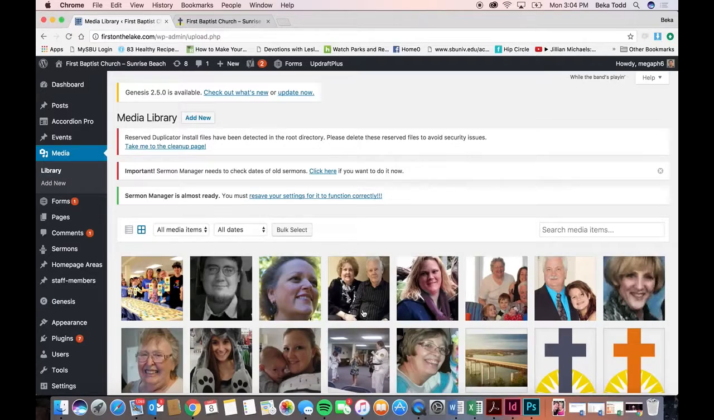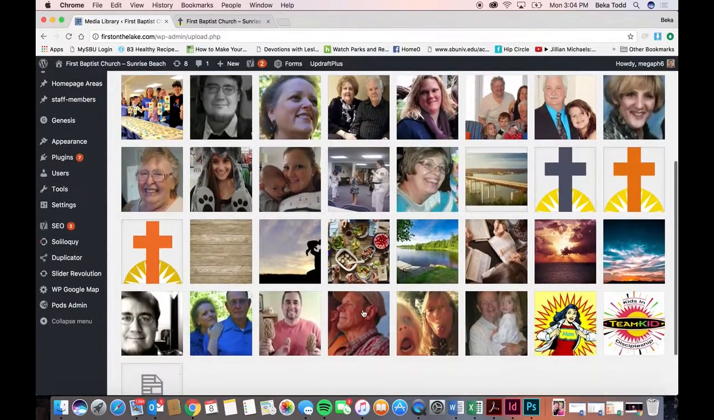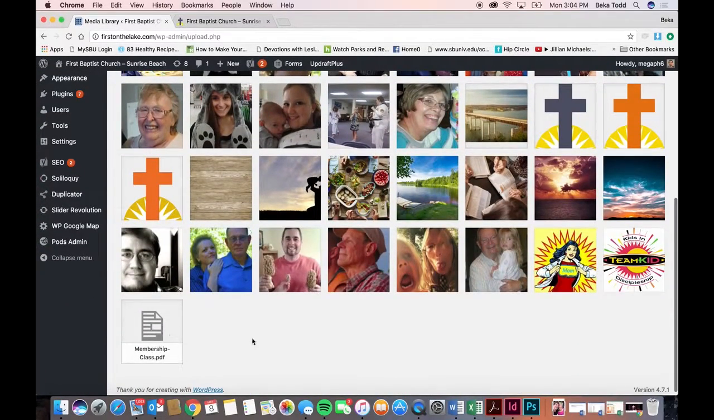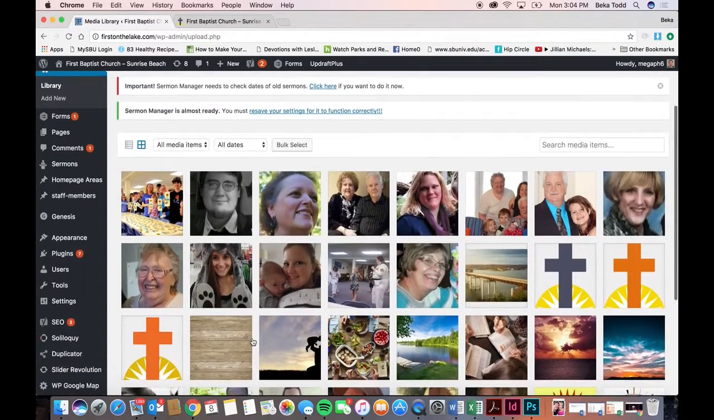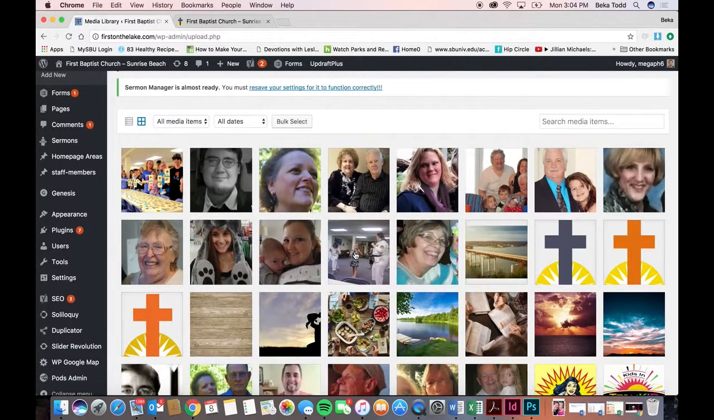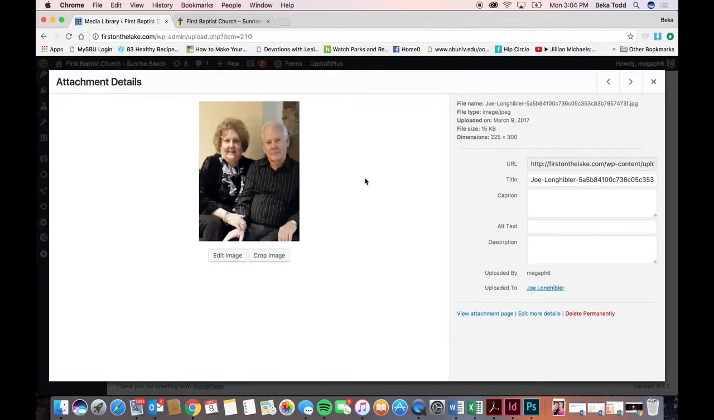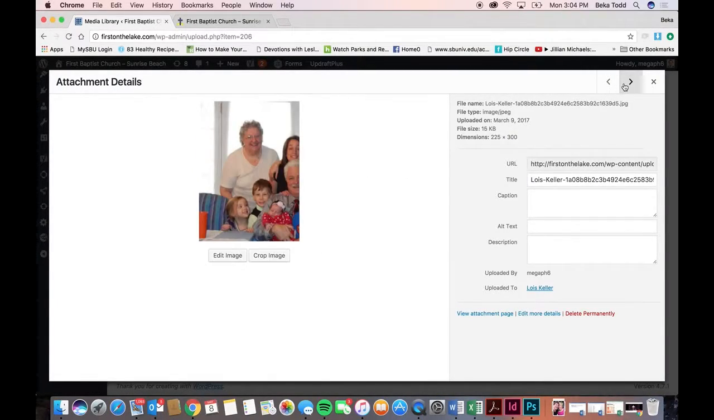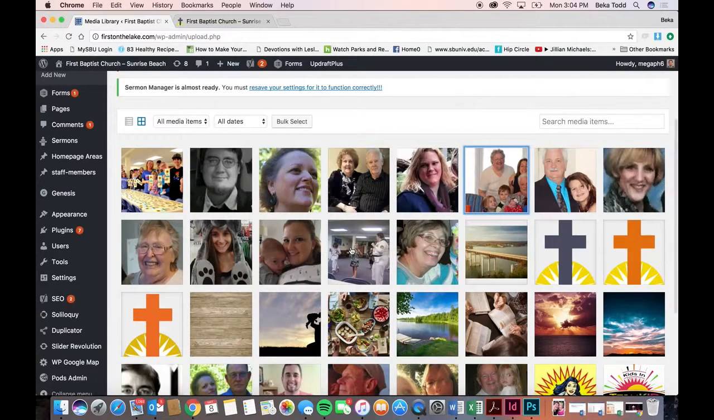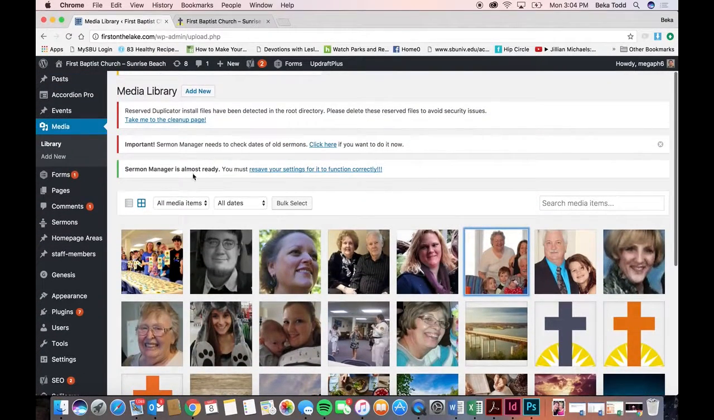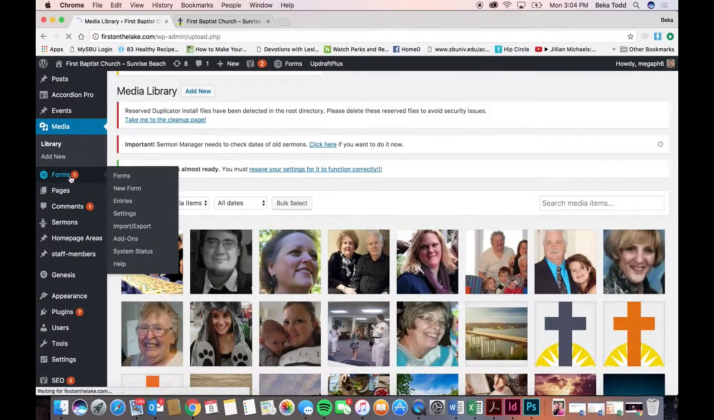This is just where all your pictures, and eventually if you upload any PDFs or files like this, that's where they will be located. So this is just where you can see what you have. You can delete them from here. You can crop them, edit them, look at them. But like I showed you, within each individual page or event, you have the option to add it through there. So you can just see them here, and you can add them through here if that's what you want to do. So let's move on to forms.